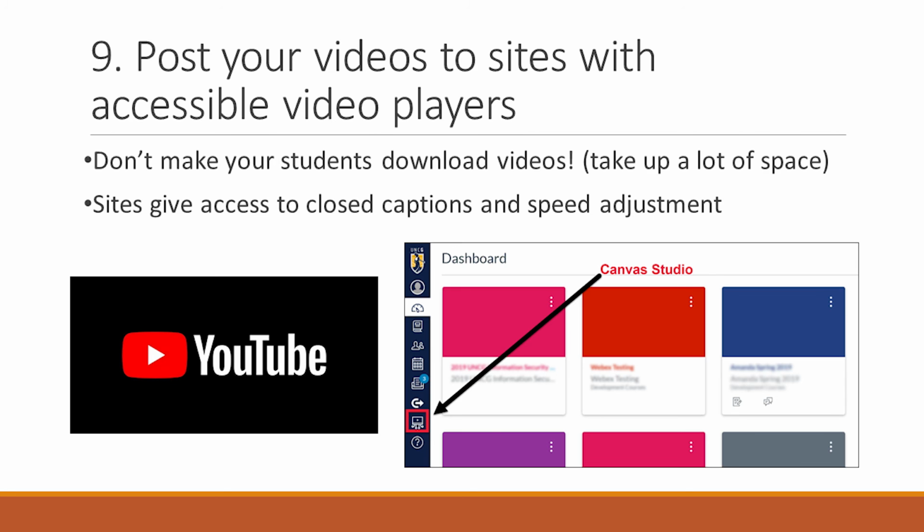Viewers can even set the quality of the video slightly lower so that they can stream the video over a poor internet connection. If you have questions about how to set up videos in Canvas Studio, please contact the Center for Teaching and Learning. We will be happy to help you.